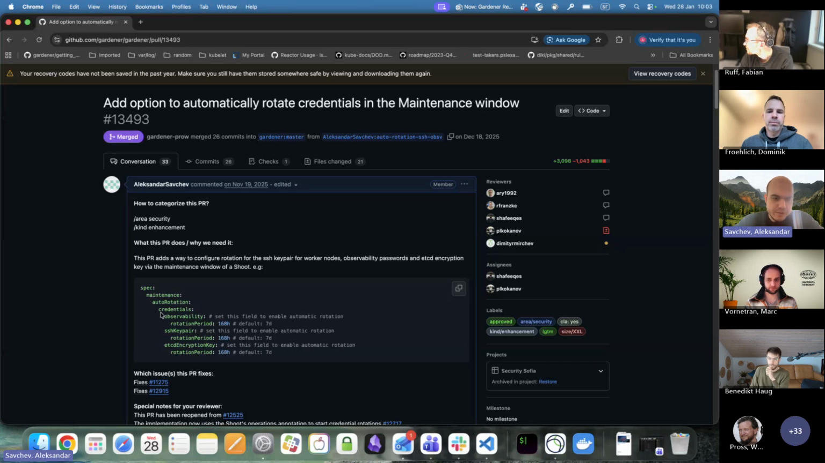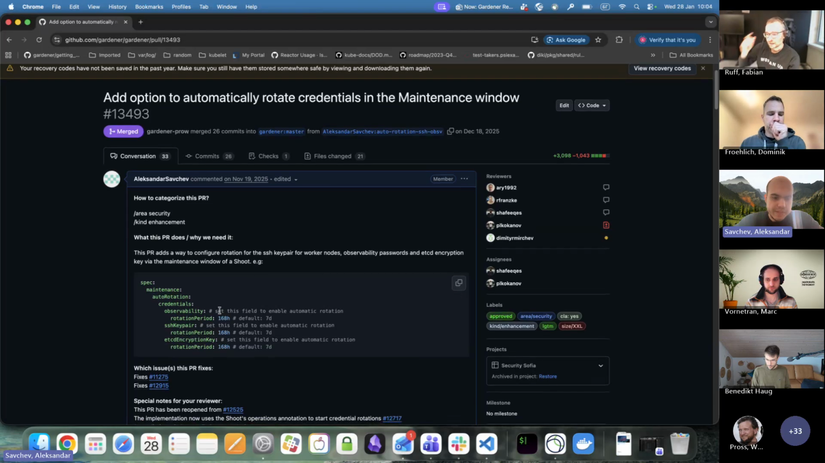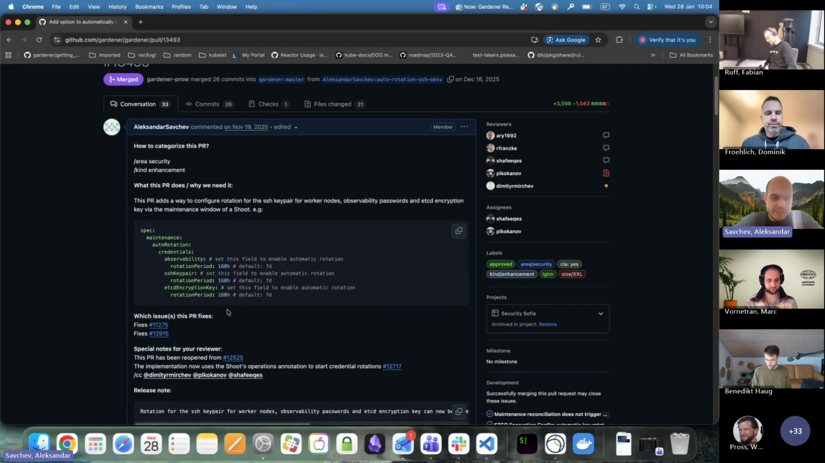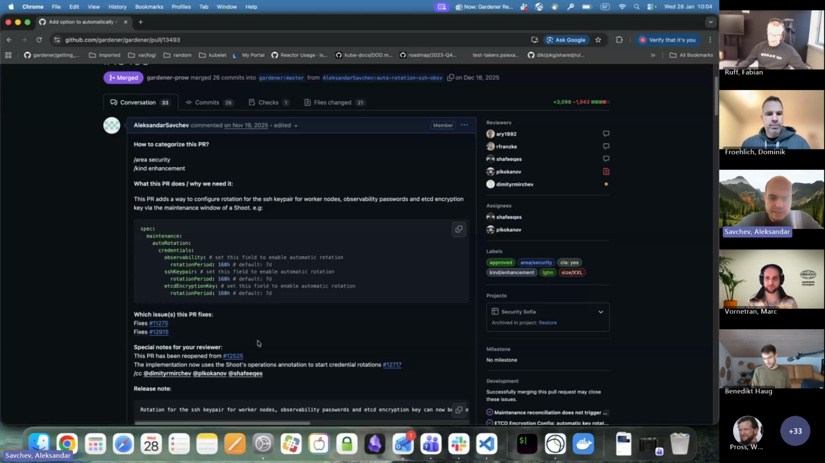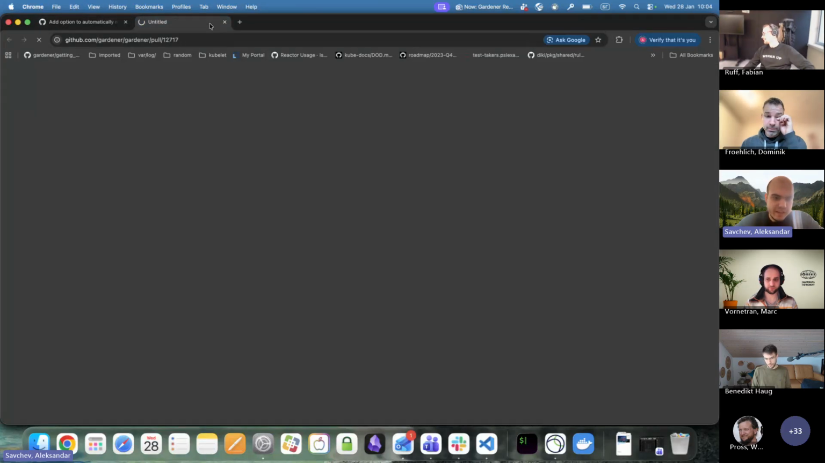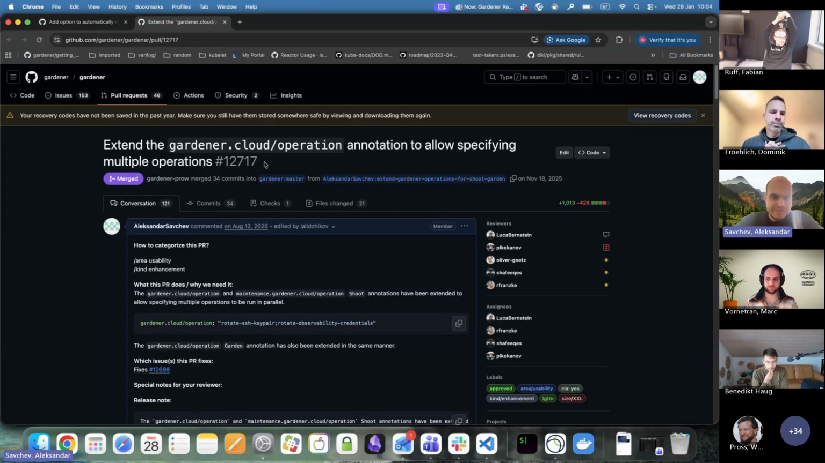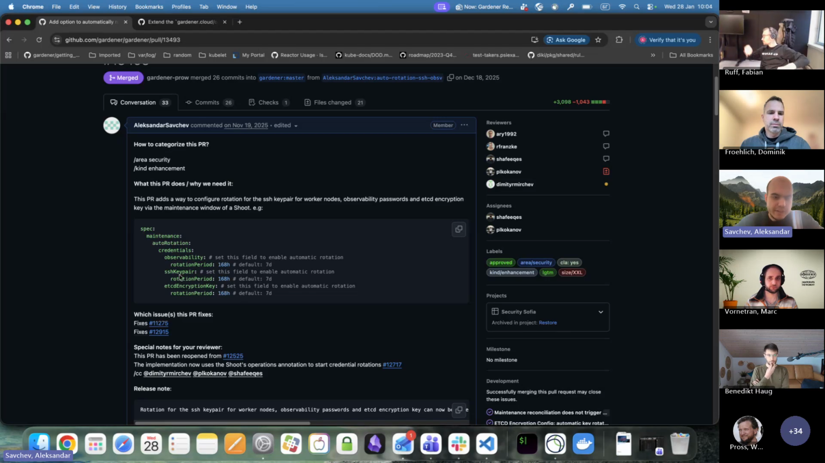They're disabled by default, so you need to actually set this field, and you can set here the rotation period from the last rotation, how much time until the next one. This new feature actually uses an improvement from a previous release that now allows, in the garden operation, to set a number of operations.